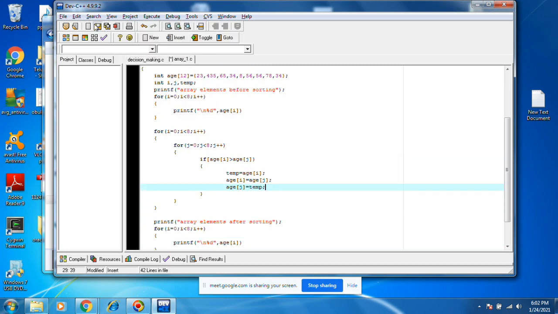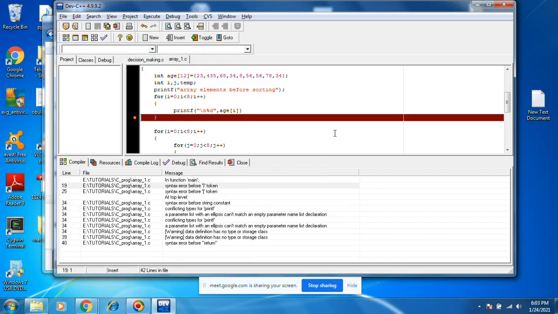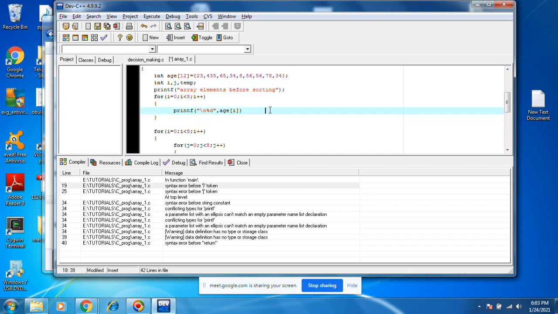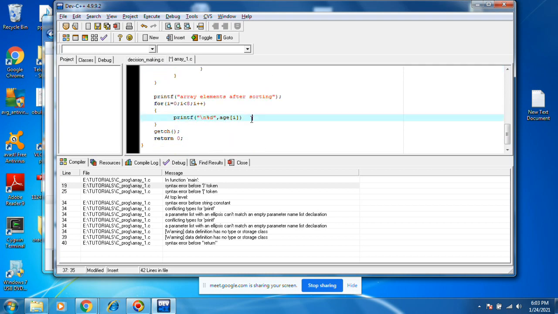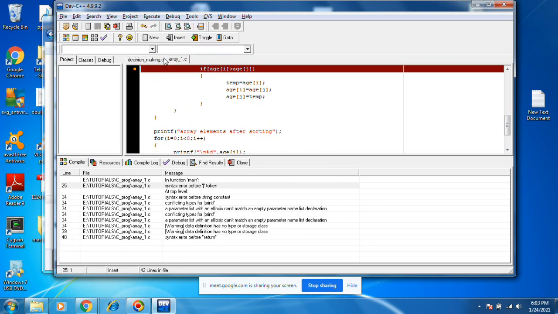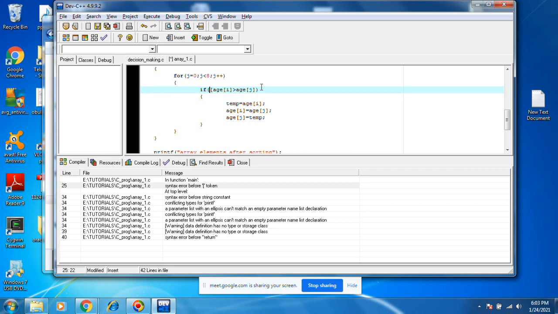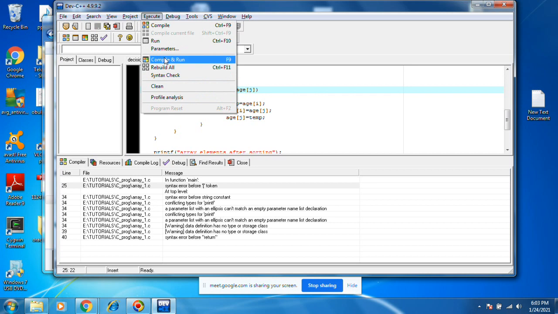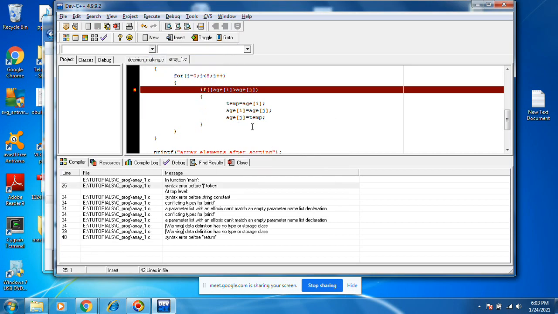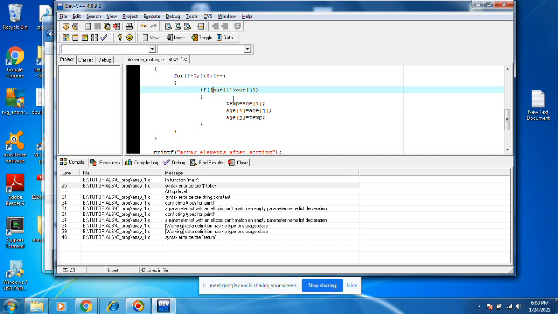Let's save, execute, compile and run. Yeah, there is a semicolon missing here. Let's see how many semicolons are left. Here also a semicolon is missing. Save, compile and run. Yeah, a bracket is missing here, you see. An open bracket is missing. I have kept an unnecessary bracket.